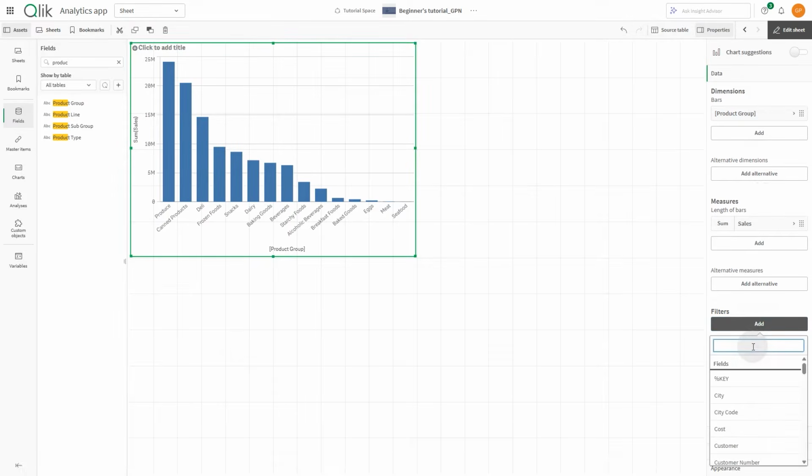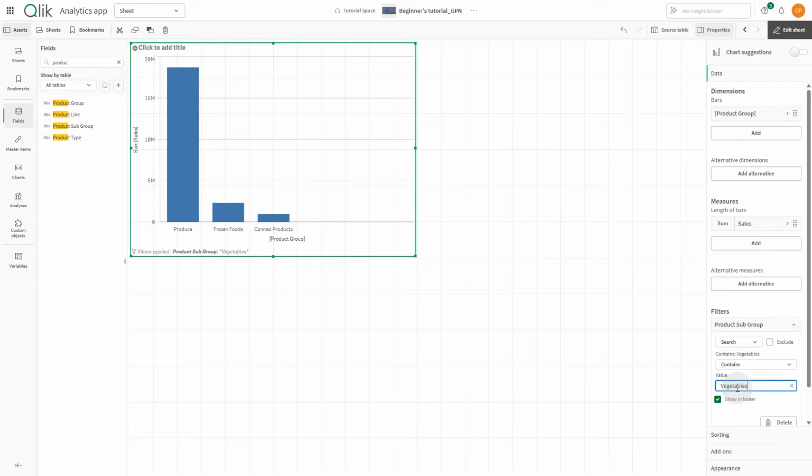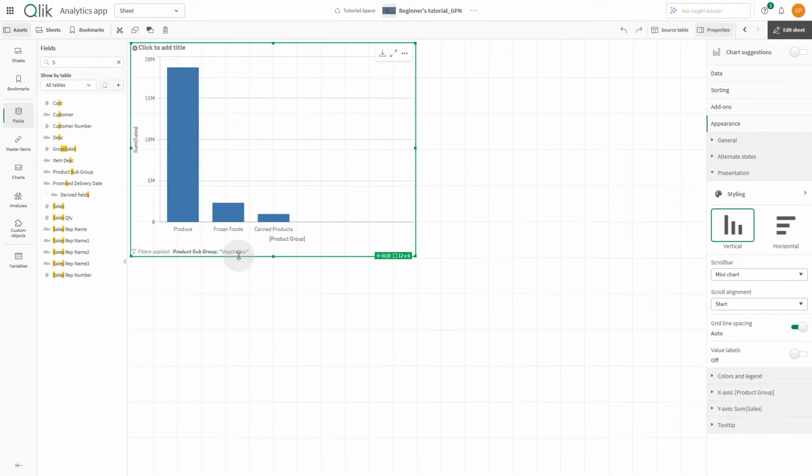In the first example, as a filter, we add the product subgroup. In the drop-down menu, we select Search and we use the Contains search type. Then we type vegetables in the value field. This will return all the strings that contain the word vegetables.